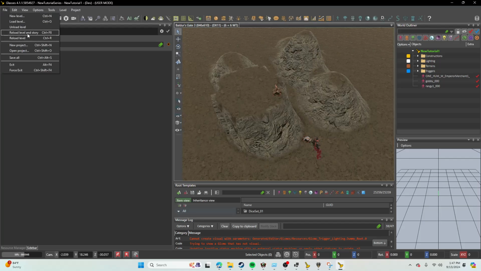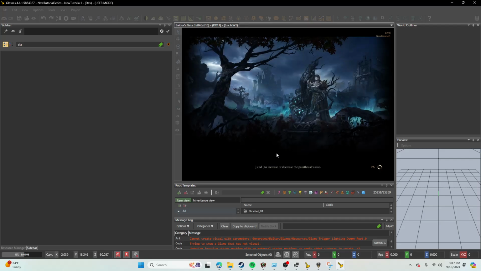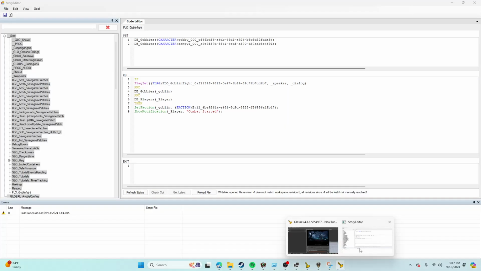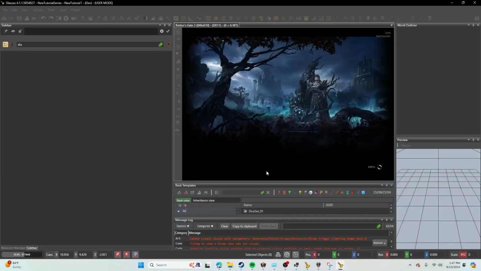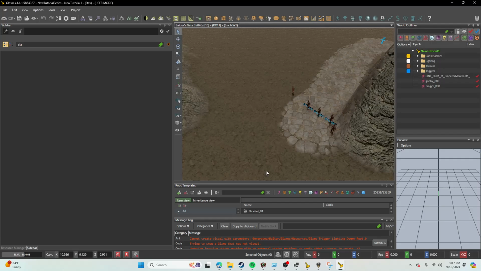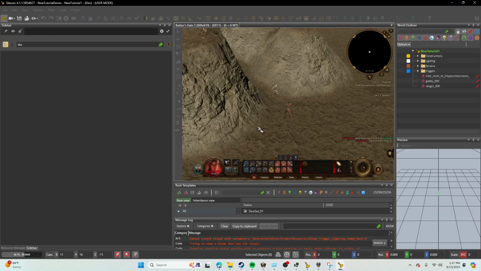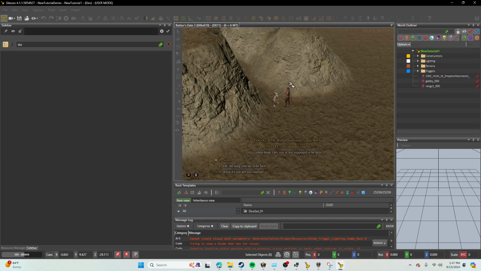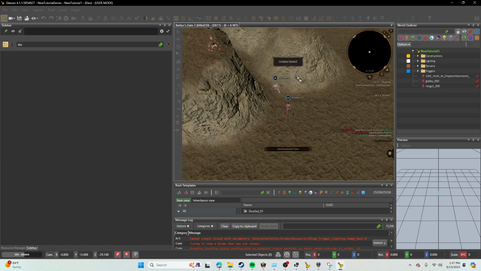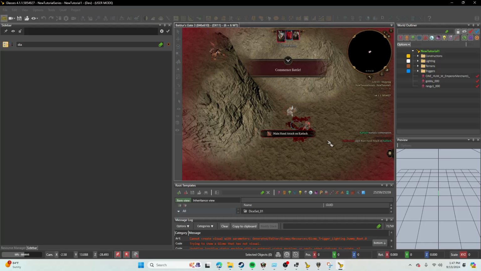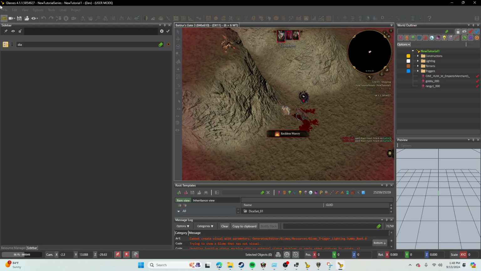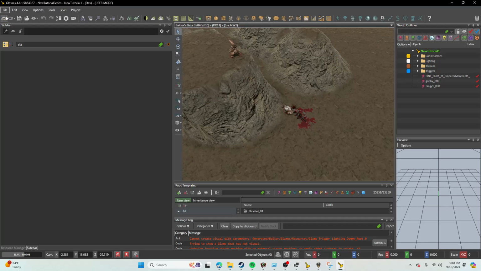And I think as well, did it say test on the top? Did it show us that notification from our story editor? It all happened so fast. Oh yeah, combat started. It did say that. Woo, he one-shot me. All right.